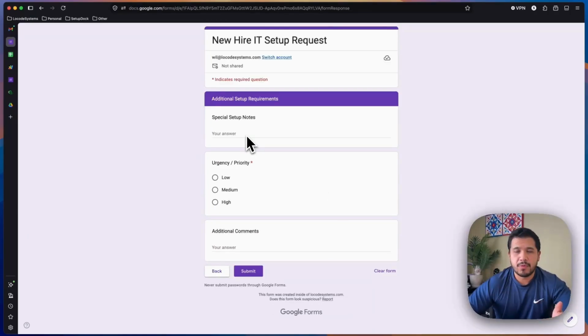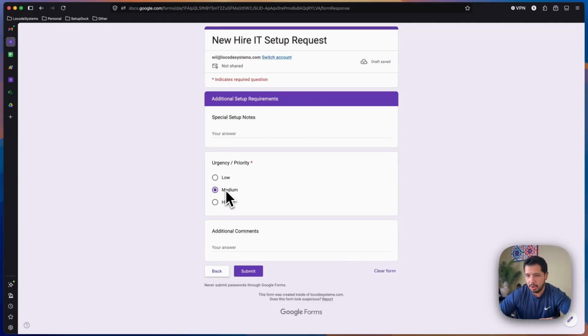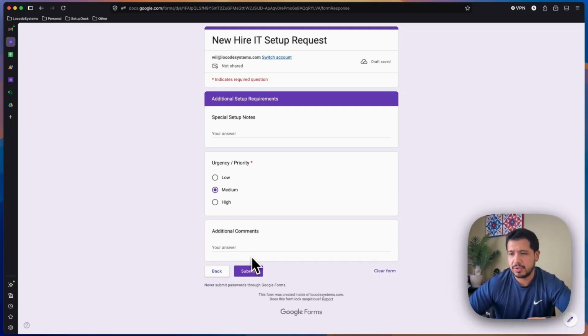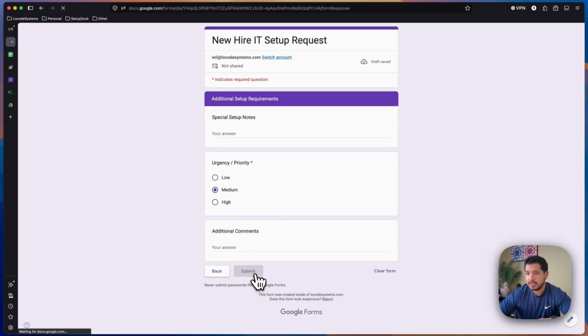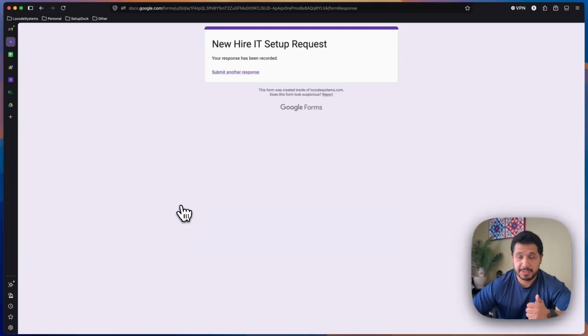Hit next. If you have any notes or special setup, you can put them in here. And then we select the urgency. It's low, medium, high. High is probably like, okay, it's coming within the next 2 days or something like that. Medium, okay, within 2 weeks, and low, maybe longer. And if you have any additional comments, you can put them in here. And as you can see, the ones with the red little asterisk are required fields. Let's go ahead and hit submit, and I'm going to show you what happens next.